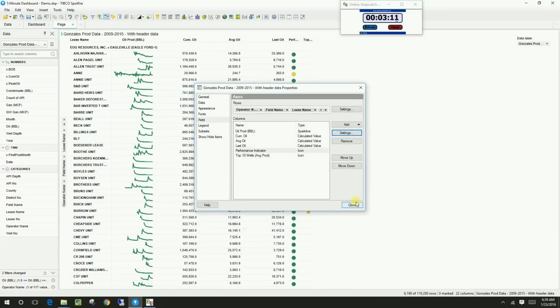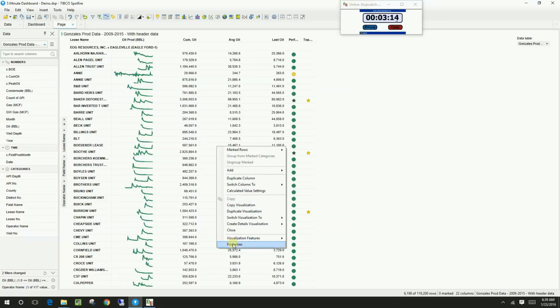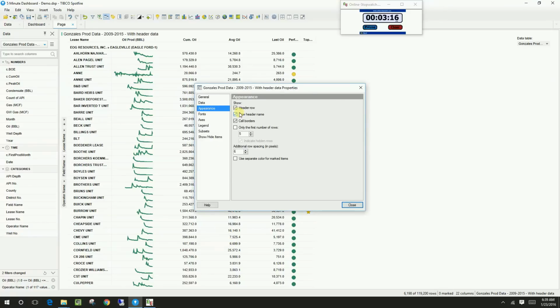All right, so after we do that, we can clean this up a little bit. We can modify the appearance so that these rows are a little bit taller, which will make it easier to read.